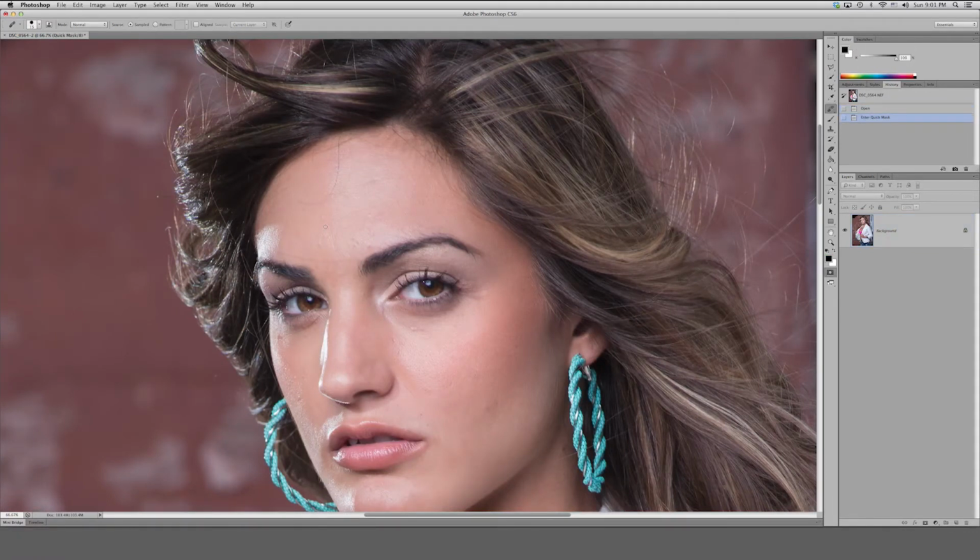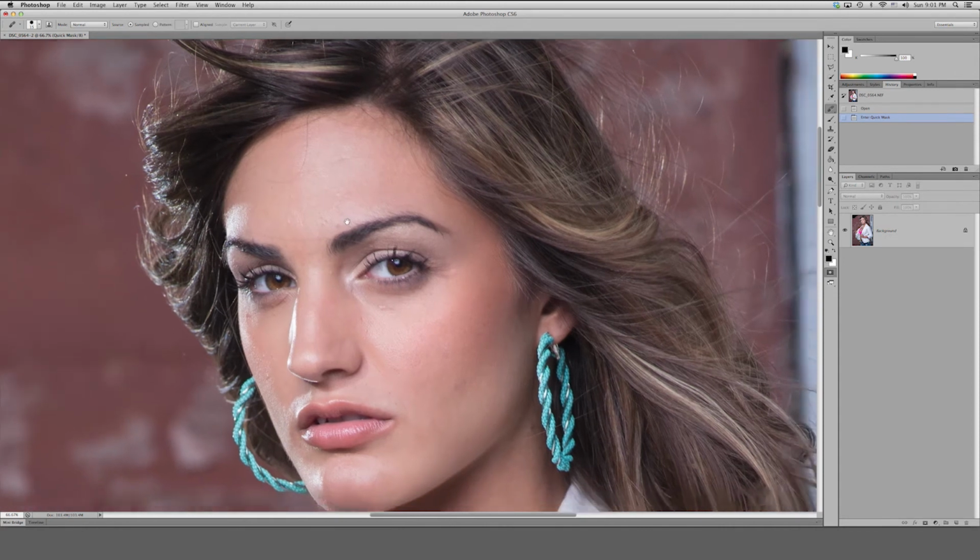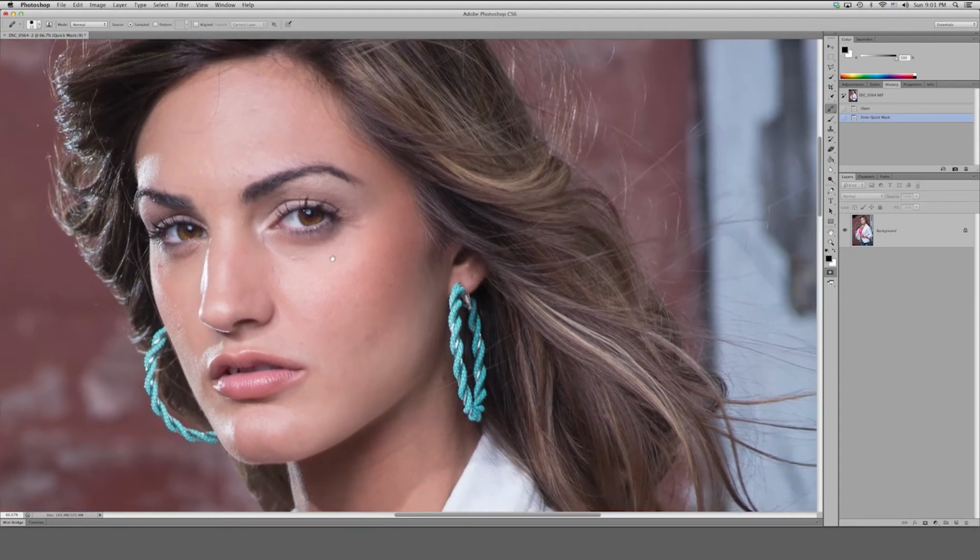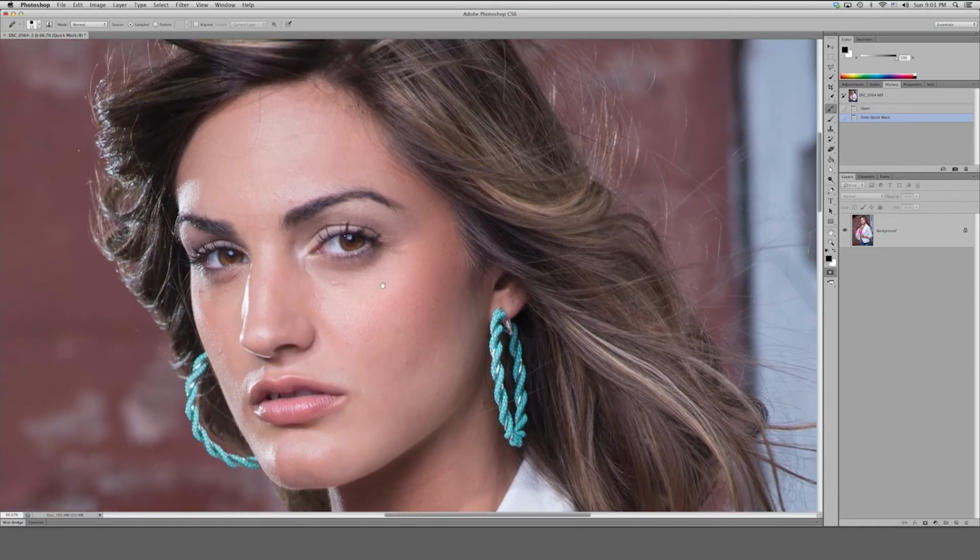So for example, let's make sure, again, the healing brush is selected, zoom in close, use the space bar to move the image around, and get to a comfortable area to work in. Now, once you see an area that you'd like to remove, the first thing you want to do is look for a clean piece of skin or a clean area to sample from. So it's going to be like copy and pasting.